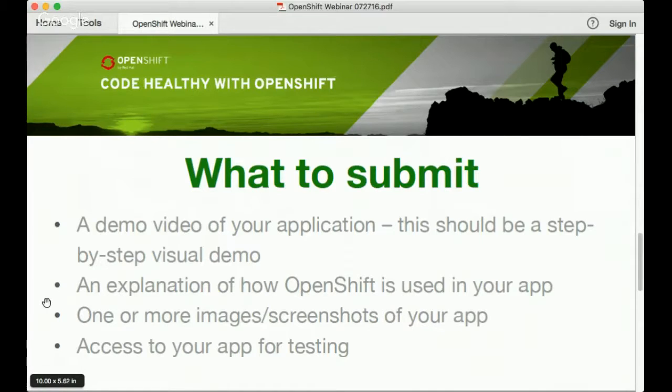And we also really want to know, either in your demo or in the text description, or both, if you're really up for extra credit, how OpenShift is used in your application. What features did you use? How did you use the OpenShift Next-Gen instance to make this a better application or a better use scenario for either you as the application provider or for your users? So we need that explanation either in the demo video or in the text description.